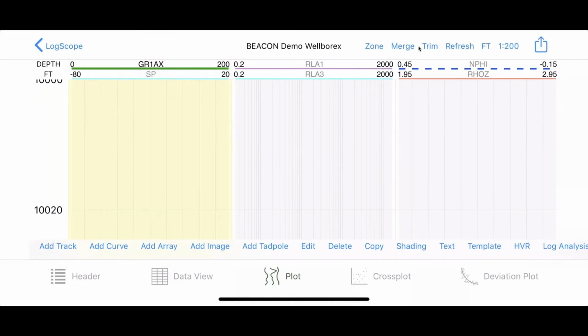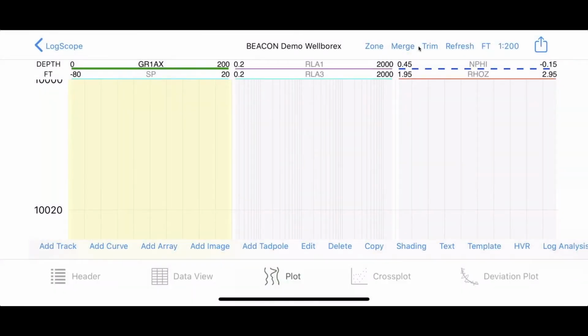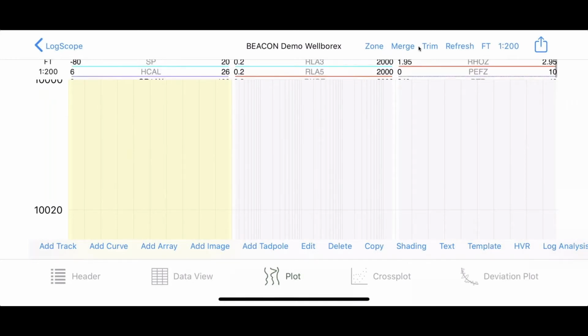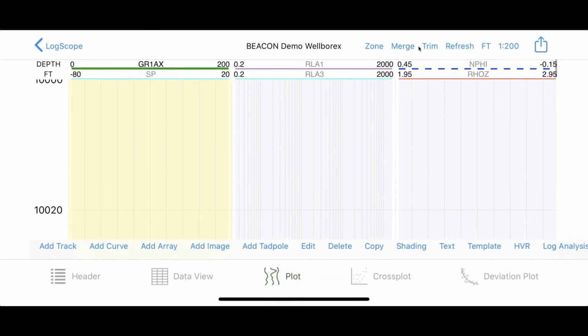Now, LogScope, one of the functionalities that we've built in is anytime something is in focus, it will be highlighted yellow. So the track is highlighted yellow, and that's what's in focus. You can see that the add curve, add array, add image, add tadpole have appeared in the bottom menu bar, the blue one down the bottom, and that allows you to select one of those functions. I just tap on that, and I select the curve, and that adds it in, and I've now got that curve added twice, one with a scale of 0 to 100, and the other one with a scale of 0 to 200.